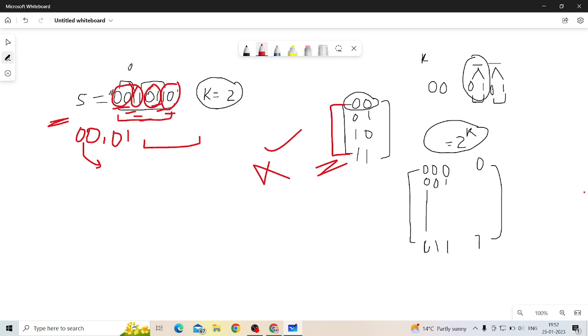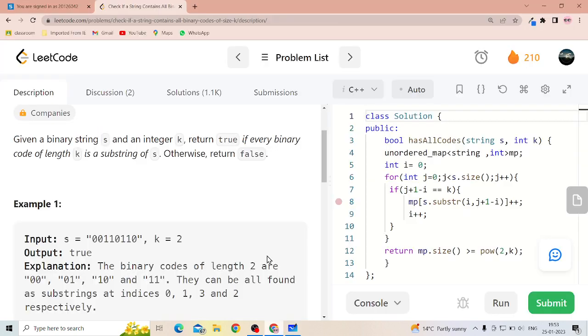What we are doing, we are just finding how many binary codes are possible of length 2. Okay, it is 2 to the power k, so 2 to the power k different substrings we want from this s of length k. So we will find all the substrings of length k, and we will store them in a map or set, anything you can take for different ones, and if that map or set size is equal to this, then we will say okay, all these different substrings we have found. So its solution is this.